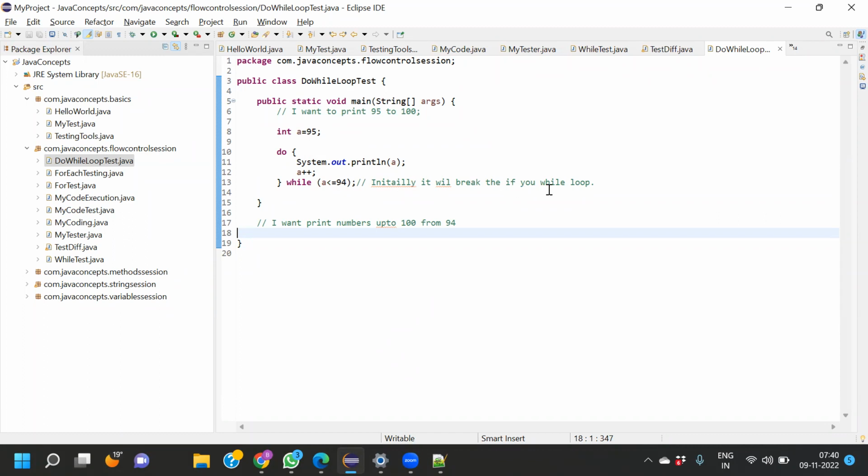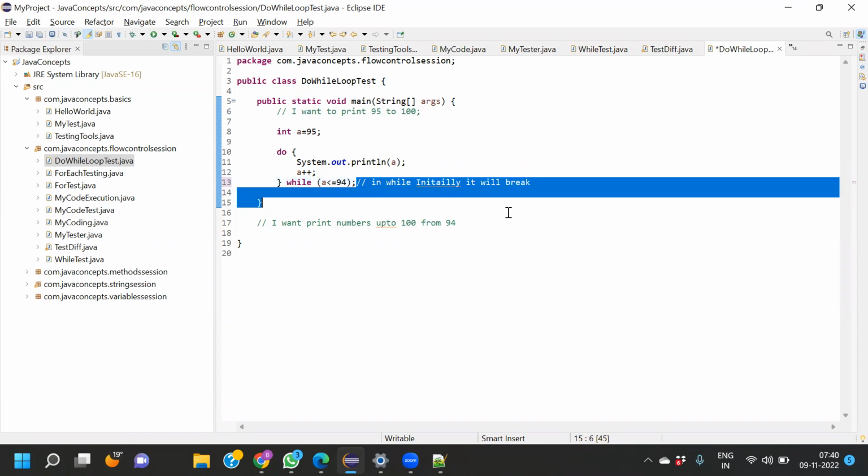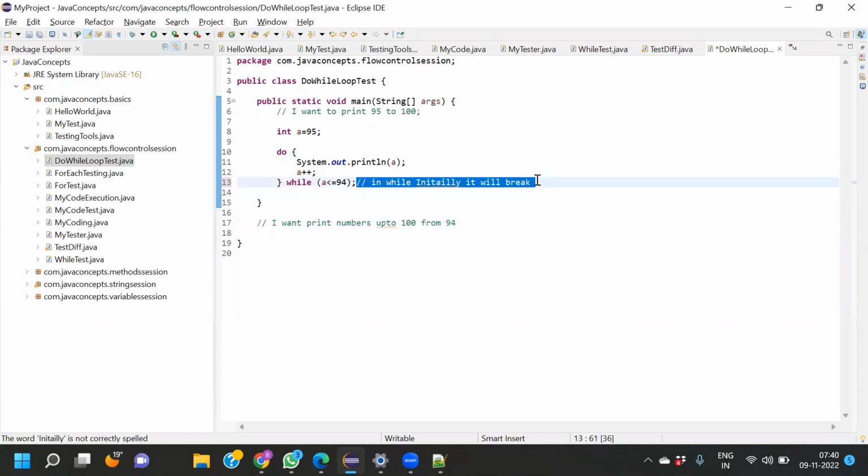This is in while loop, sir. In while loop, initially it will break the condition when the condition is not met. Whereas in do while loop, initially it won't break. Initially, it will happily print, and then it is going to check the condition.